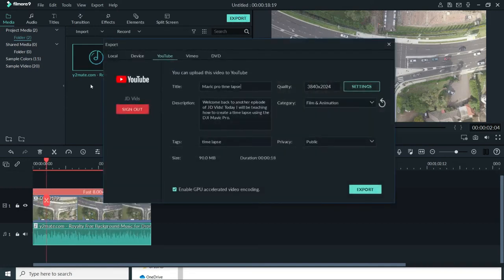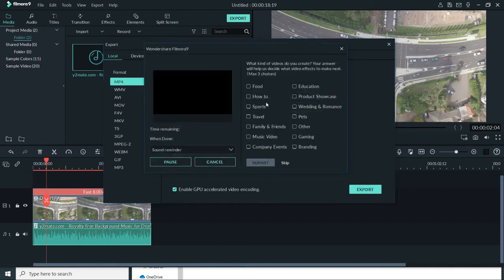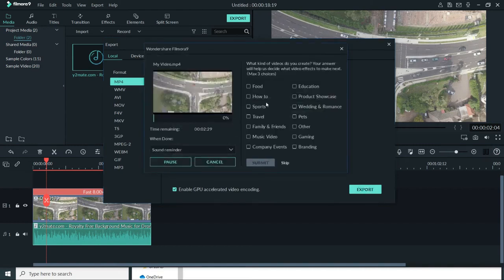Now obviously I don't worry about that, that's just me uploading to YouTube. So just click local, MP4 is the best one that I do, and then just press export. And then that'll export. That usually takes about 2 or 3 minutes depending on the file size, and depending on how long the time lapse is. At the end of the video you will see the finished product.